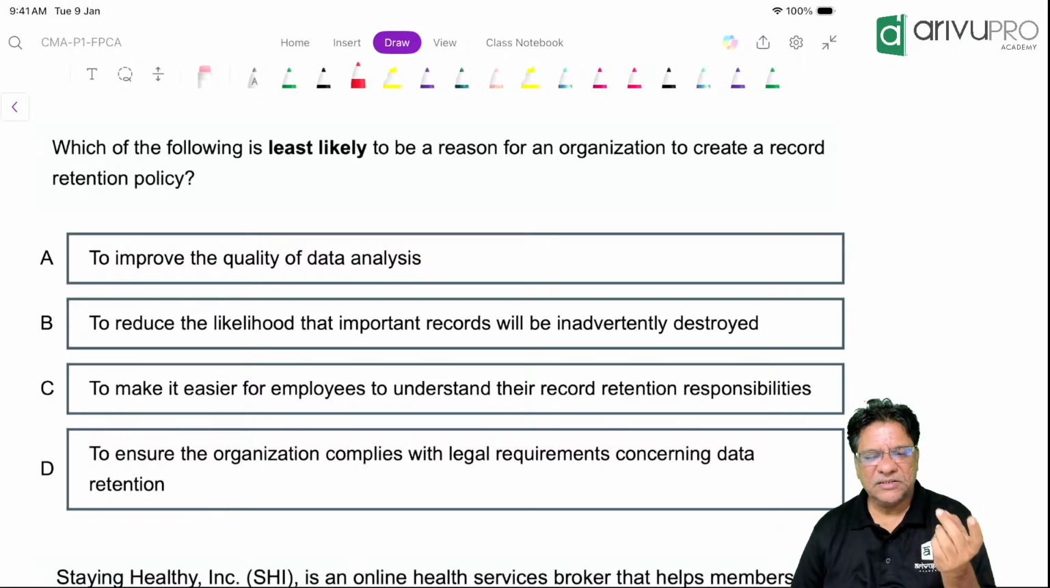How is record retention connected to data analytics? As an employee, you should know. 7 years is the data retention policy. Even A is also correct, right, sir, to improve the quality of data. Old data, how do you maintain the quality?